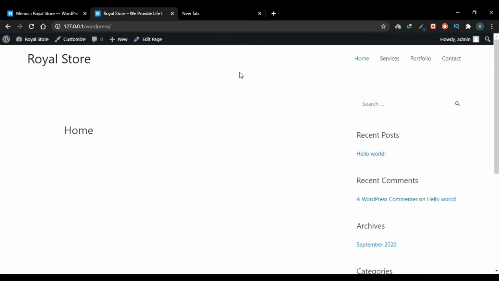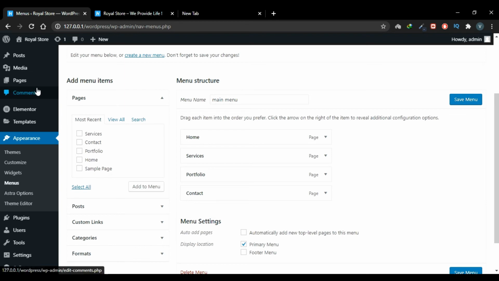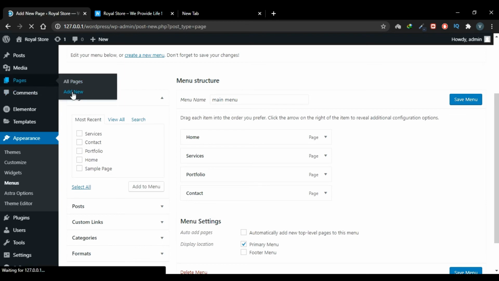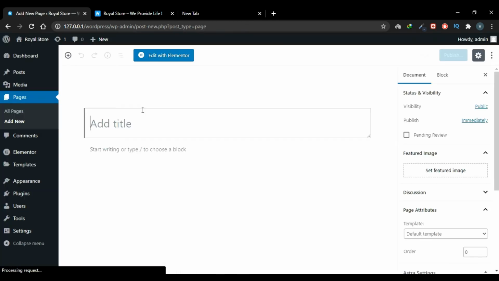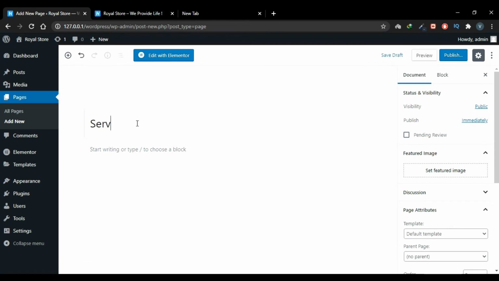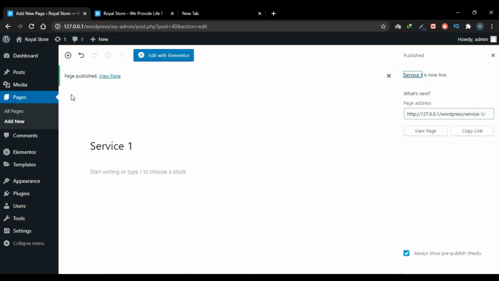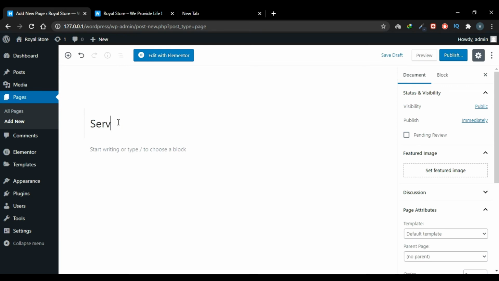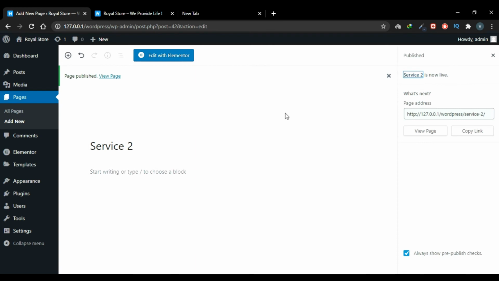Now sometimes we have to create sub pages. For example, if we have multiple services, we want those services to display under this services link. So for that you need to create some more pages for services. Let's go add new pages. Say this is service 1, publish it, add another page for service 2. Let's say your company provides these two services.